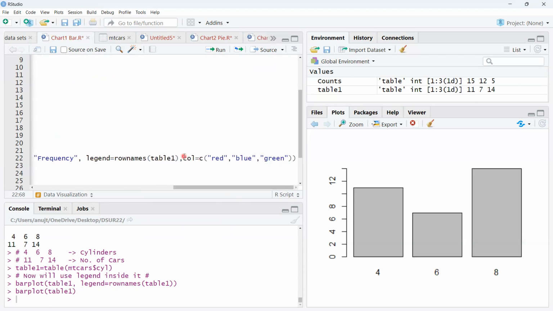So how to add color? Color is equals to, col is equals to c, concatenate, the same as we write when we create a vector. Red, blue, and green I have given. So respectively, red will be allotted to 4, blue will be allotted to 6, and green will be allotted to 8. Okay, so color distribution.